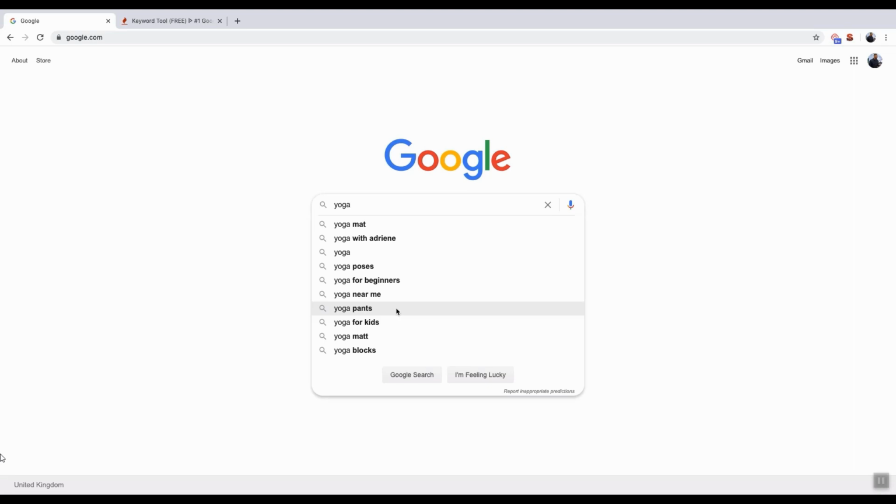But the key to getting this right is to make sure you type in your keyword slowly. So you don't want to go into Google and just type in yoga mat, for example. You literally want to do it letter by letter. So yoga, M for mat, we have got yoga mat, yoga mattress, yoga music, which is another good one. We have got yoga mat pack.